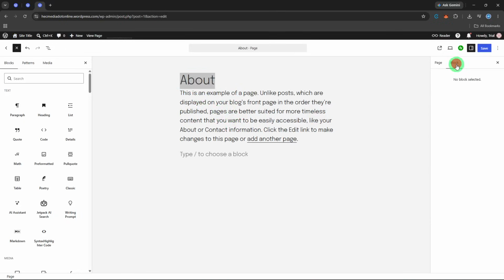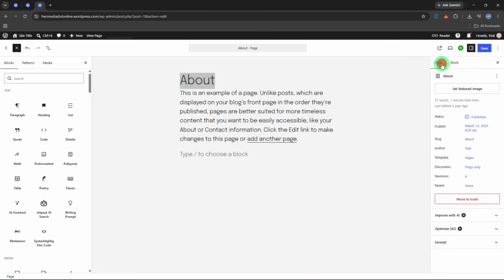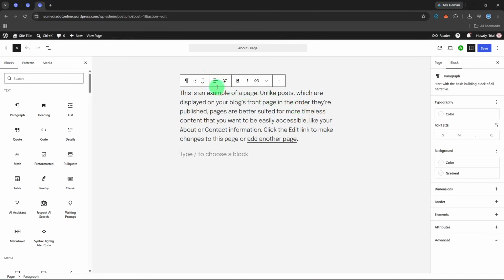If your theme calls this spacing instead of dimensions, it's the same set of controls. That is where padding and margin both live. Padding controls space inside the block between the text and the edge. Margin controls space outside it.